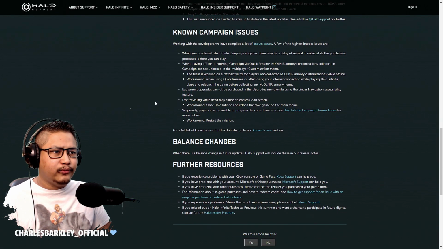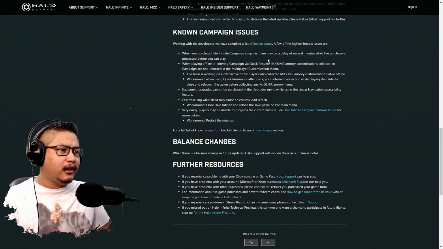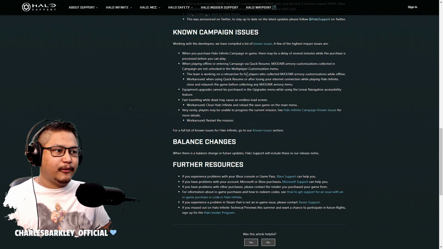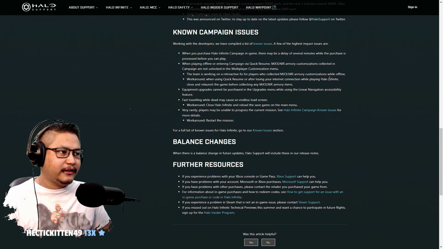There are some known issues. When you purchase Halo Infinite in-game, there may be a delay of several minutes while the purchase is processed before you can play. When playing offline or entering campaign via quick resume, Mjolnir Armory customizations collected in campaign are not unlocked in the multiplayer customization menu. The team is working on a retroactive fix for players who collect armory customization while offline. Workaround when using quick resume or after losing your internet connection while playing Halo Infinite: close and relaunch the game before collecting any armory items.